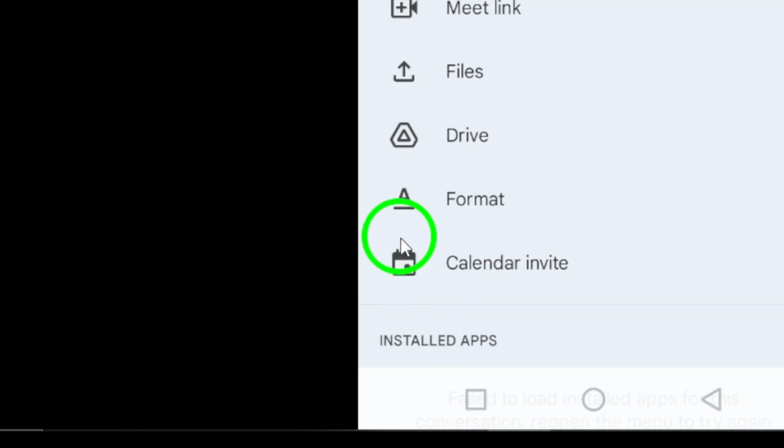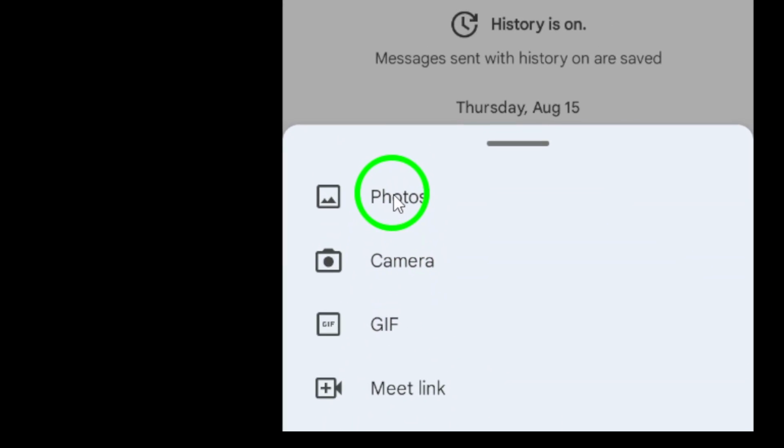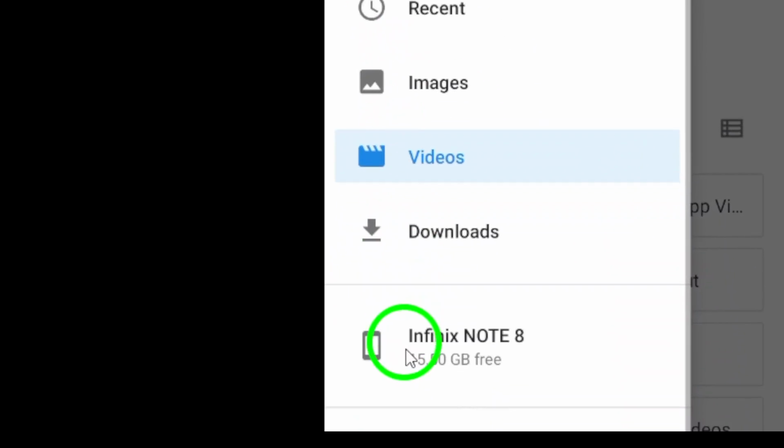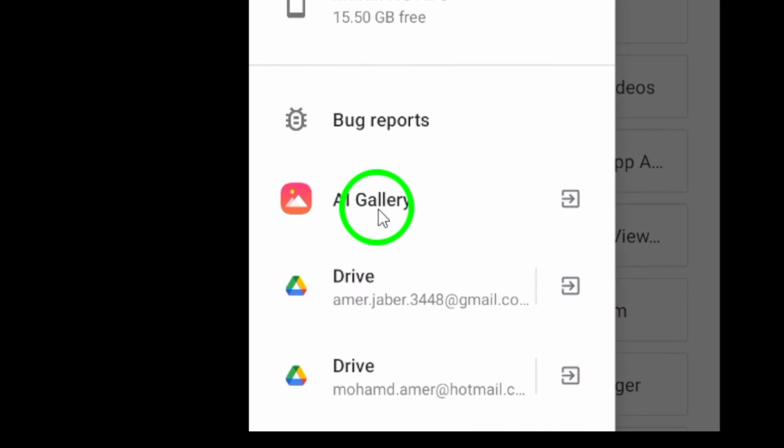You'll see several options pop up. Tap on Photos to choose a picture from your gallery. Now, you'll notice a gallery icon. Tap on that to access your images.